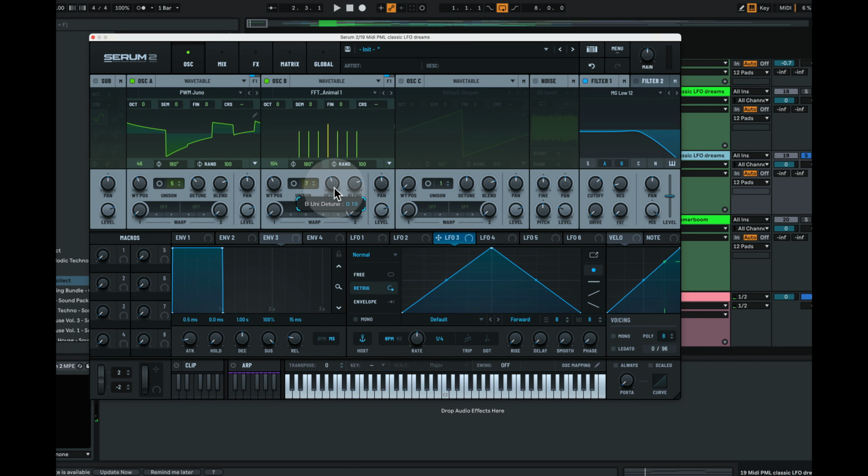And the detuning down here as well to like 14, or that is 0.14. Then we bring the level down to halfway, and we bring it an octave up.